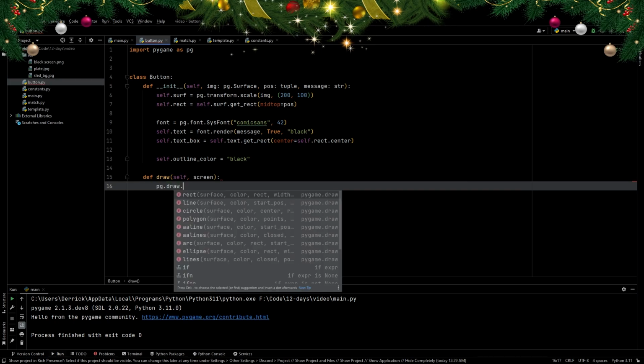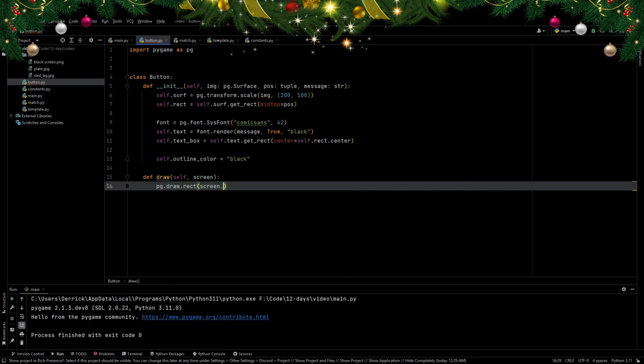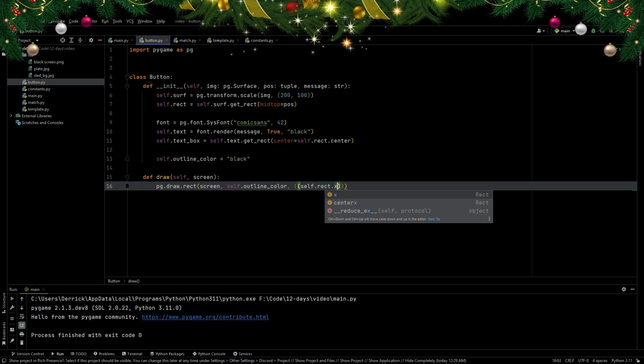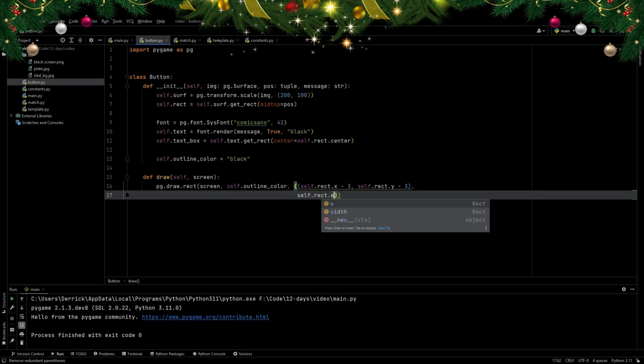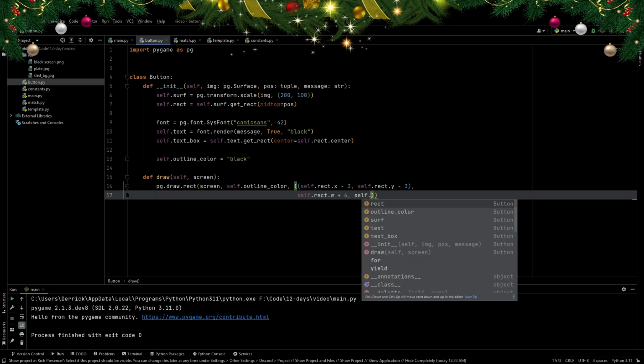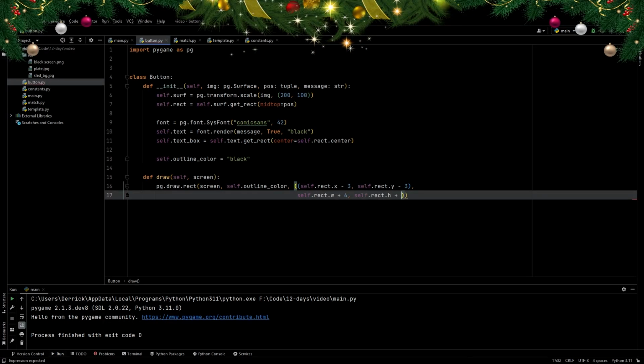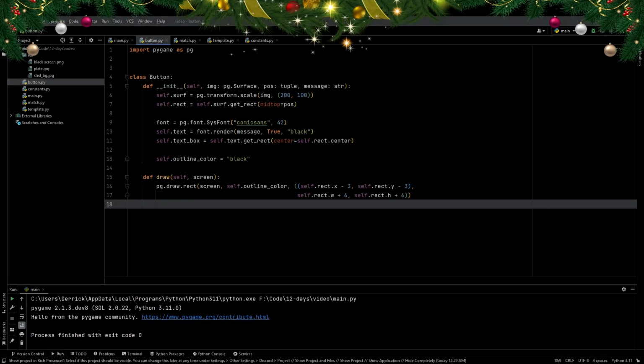So let's draw this. So let's start off by drawing the button. So rect, screen, self.outline color, self.rect.x -3, self.rect.y -3, and then self.rect.width +6, and then self.rect.height +6. And now we can draw our images in front of it.